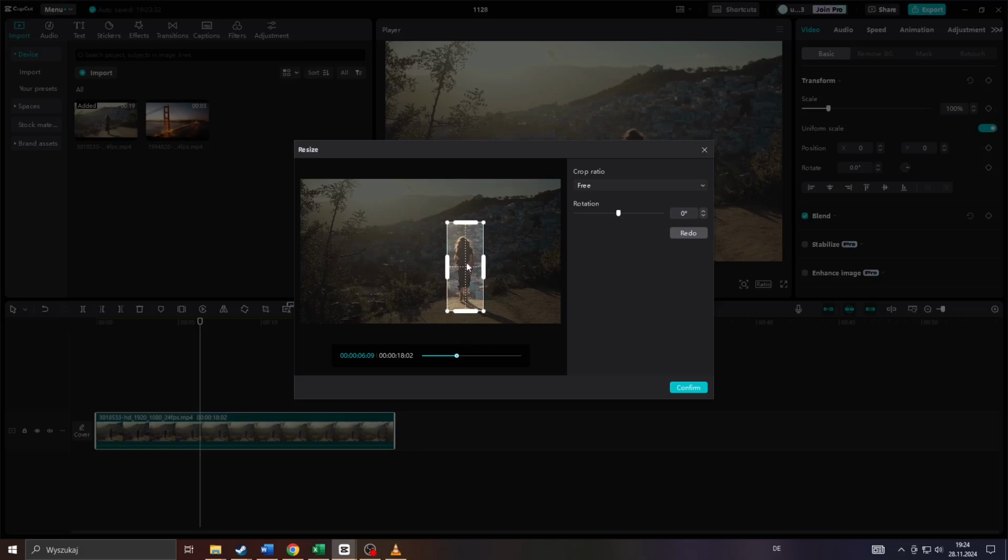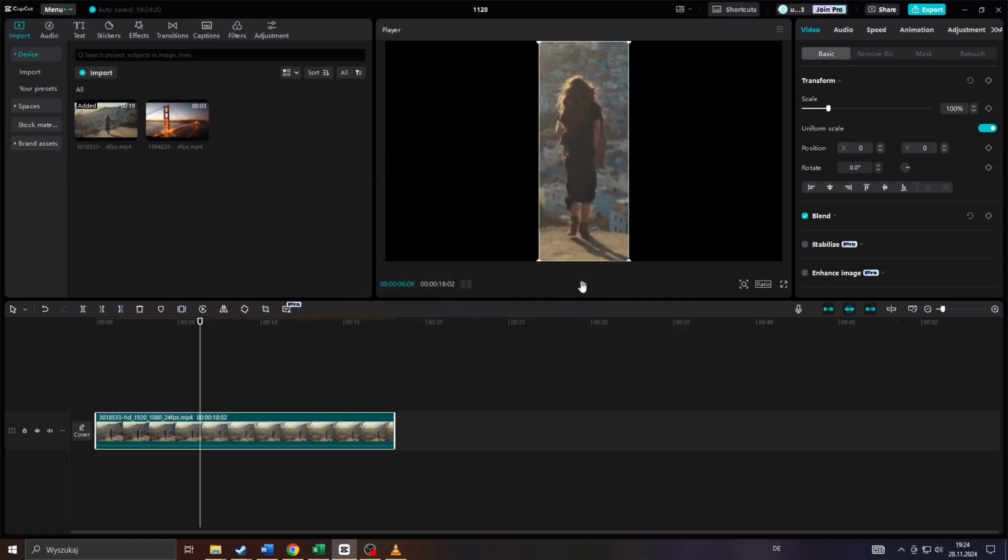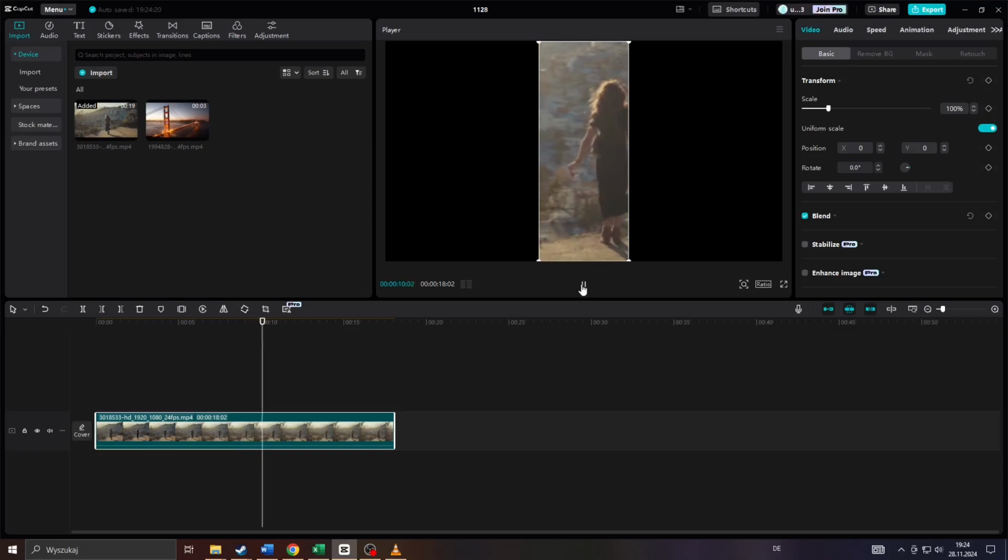So let me crop the video so that only that character here will be visible, just like that. So let me go with a cropping like that. As you can see, it is super simple and super intuitive. Now what you want to do next guys is click on confirm here, and CapCut will apply these changes. There you go. As you can see, that video has been cropped like that.